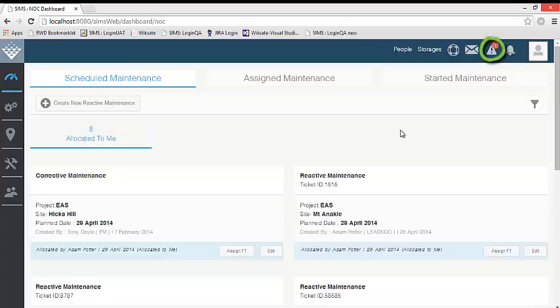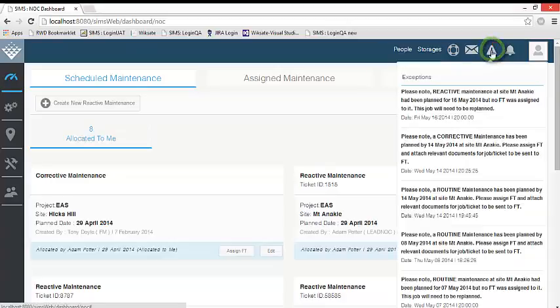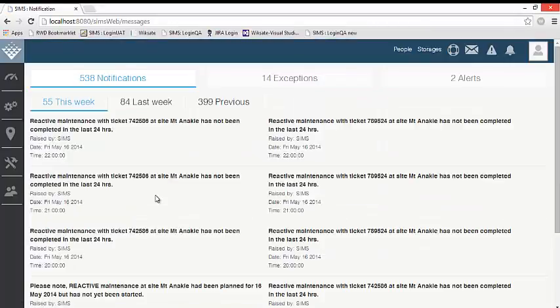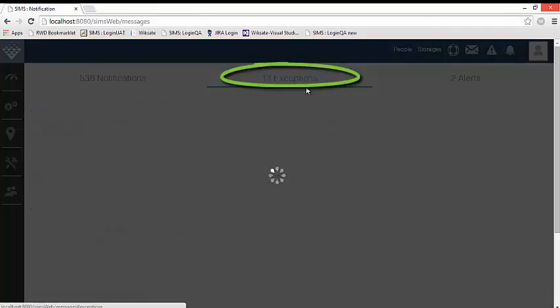Click on the exception icon located on the header of the page. You can see a list of exceptions raised. Click on Go to Messaging Center. This will open the Messaging Center page. Click on the Exceptions tab.